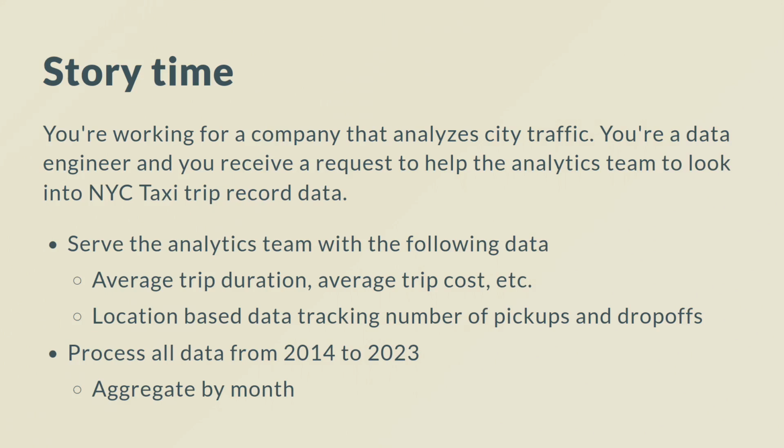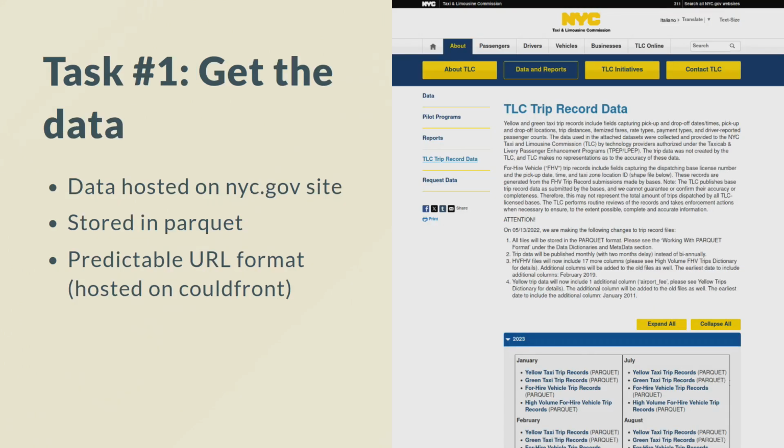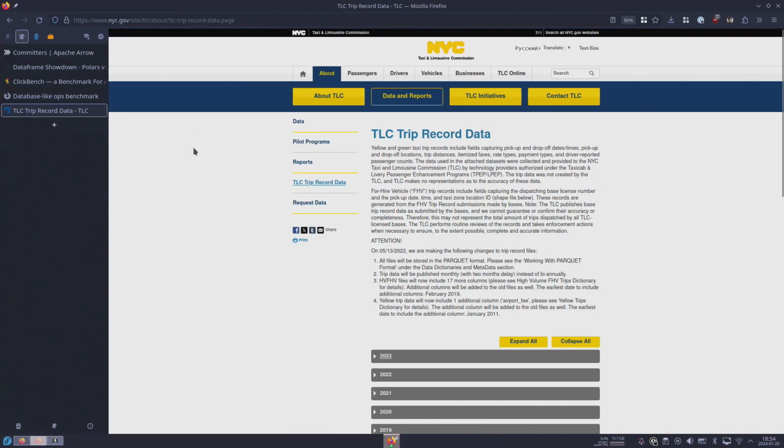And we want to process all of the data from 2014 to 2023. And we want to aggregate all of that by month, right? So task number one is to get the data, actually. And so this data is actually hosted on the NewYorkCity.gov site. It's stored in Parquet, and it has a predictable URL format.